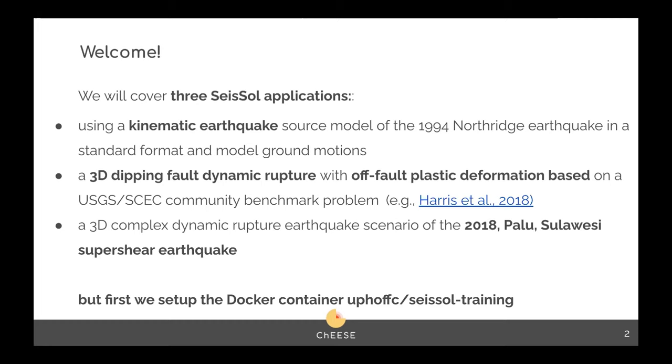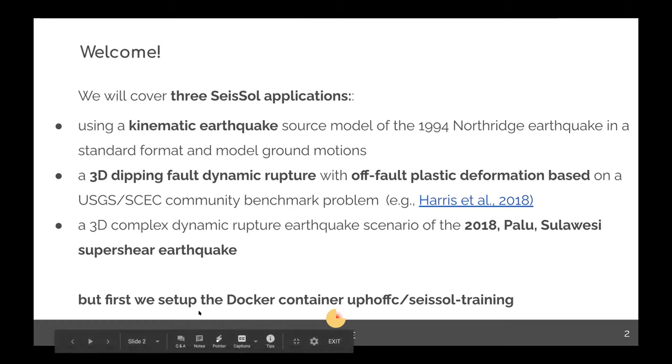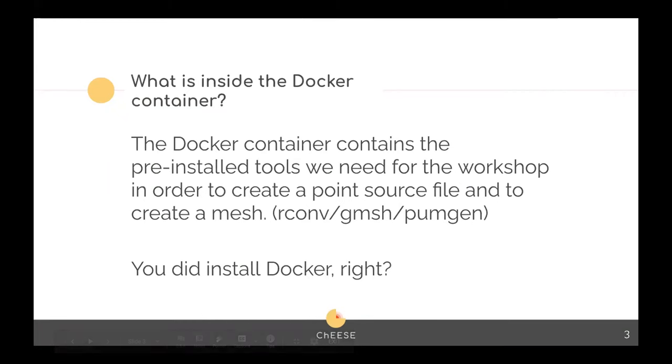Before we move on, I first want to make sure we set up Docker so you can use it during the training. Why do we use Docker? Because in that case, we can pre-install some tools inside, so you can use them directly and don't need to install them anymore. Today we are going to use three tools in the Docker. One is rconv, which you can use to generate the kinematic source files. Then we will use Gmsh and PUMGen to generate the mesh files for our simulations. Before, we sent an email asking you to install Docker, so hopefully you have already done it.